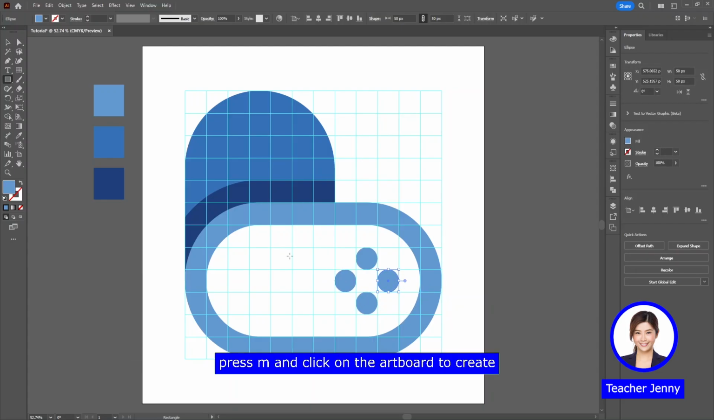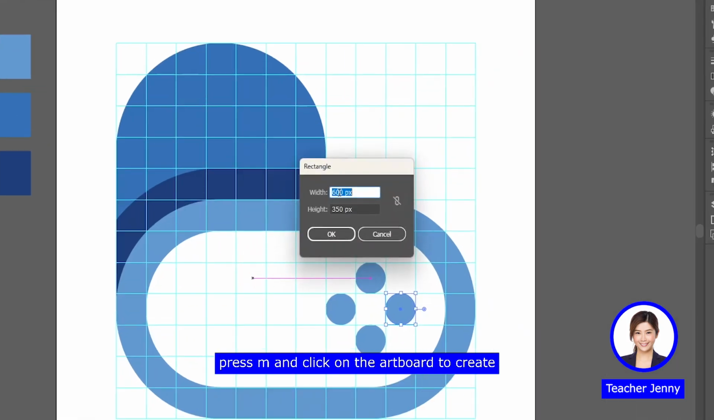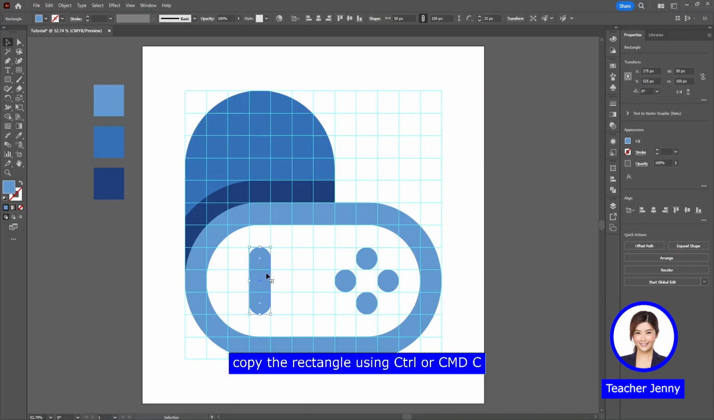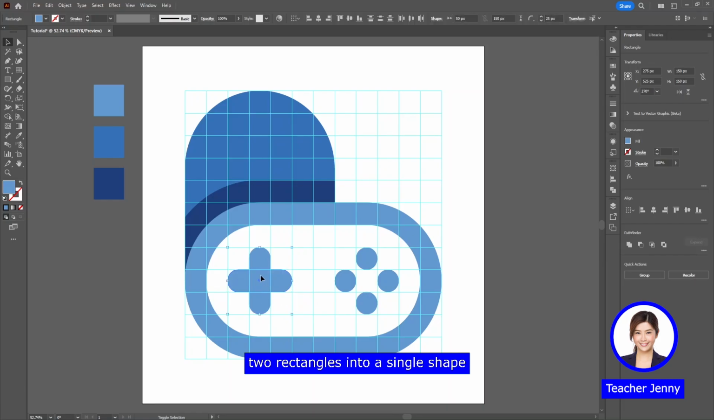For the D-pad, press M and click on the artboard to create a 50 by 150 pixels rectangle. Position it on the grid aligned with the buttons and then round the corners to the maximum. Copy the rectangle using Ctrl or Command+C, paste in front using Ctrl or Command+F, and rotate it 90 degrees holding Shift. If you want, you can combine these two rectangles into a single shape by using the Shape Builder tool once again. Now, our logo is almost done.